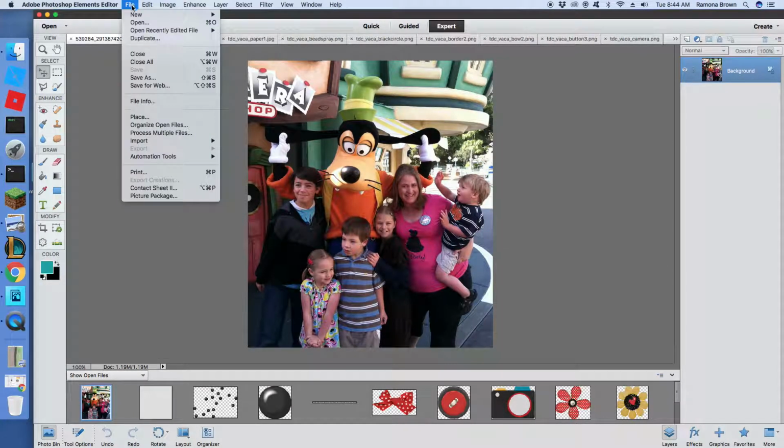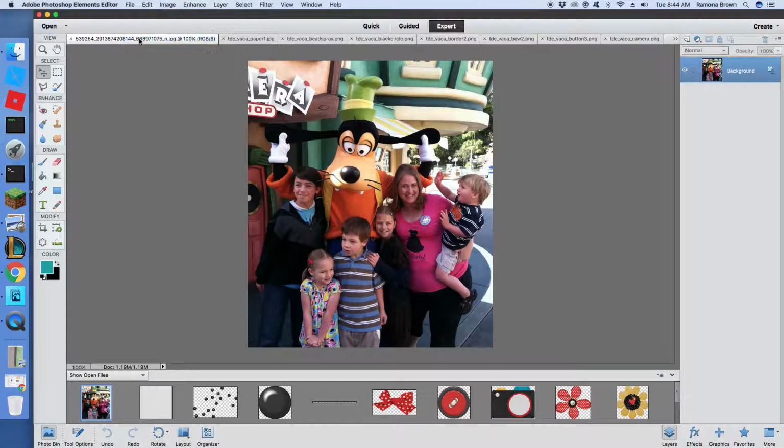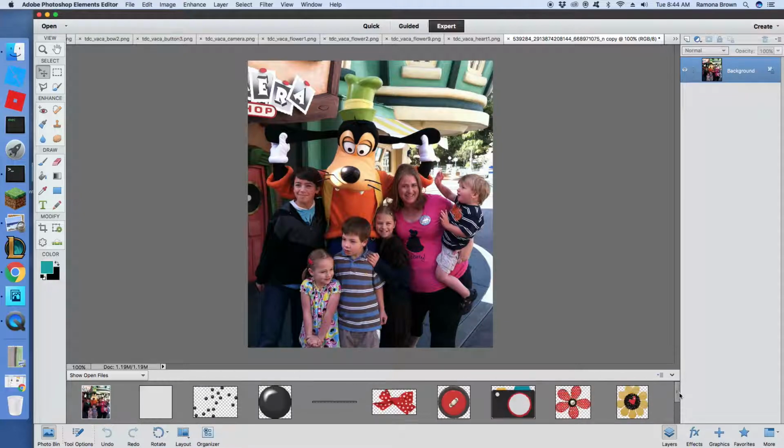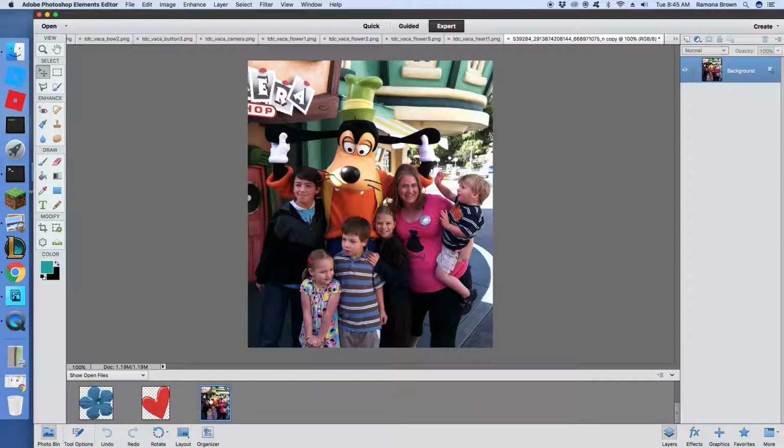Now the first thing I'm going to do is come back over to the photo and go to File, Duplicate, click OK. And this way, I've got two photos. As you can see, my one up here is still there, and the one down here that we see right here is the new one that we duplicated. So this is the one we're going to turn black and white because we want to leave the other one the way that it is.